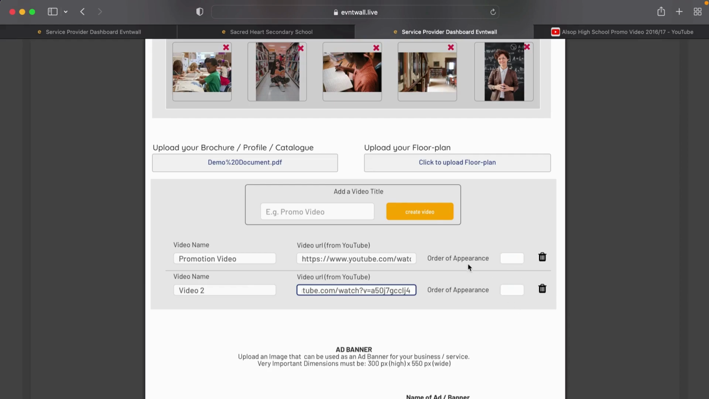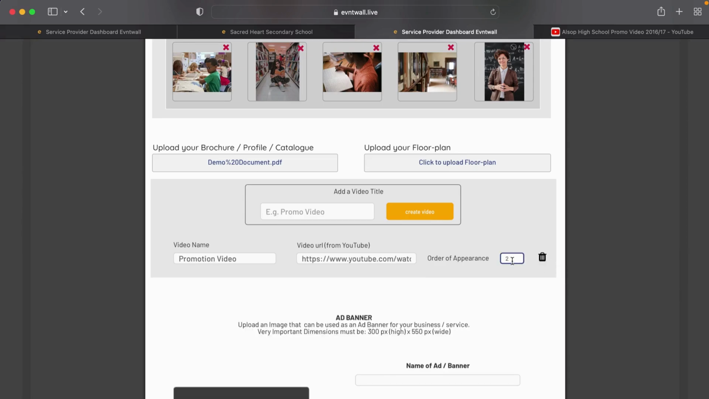If you'd like to change the order of appearance, you can make this video appear first and the next video appear second. To remove a video, just click on that.